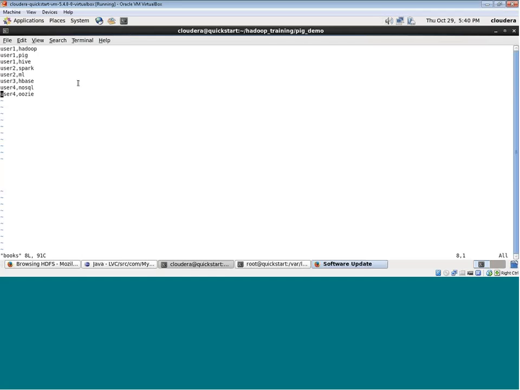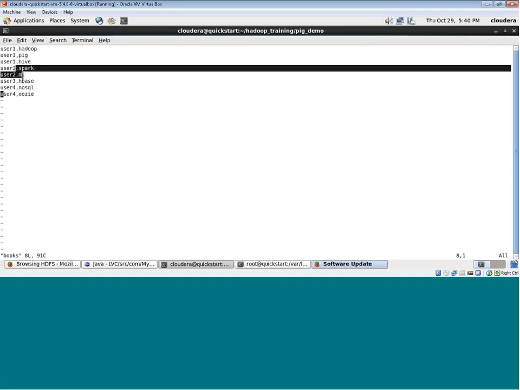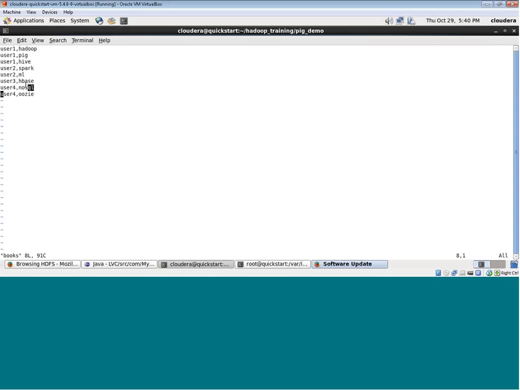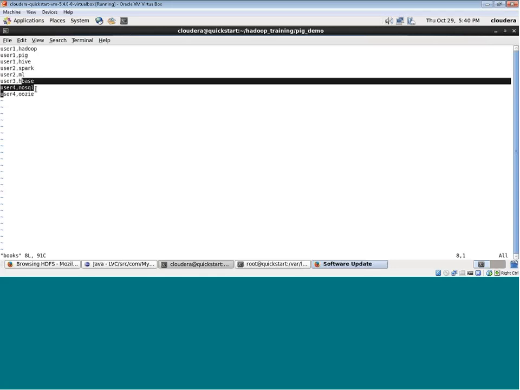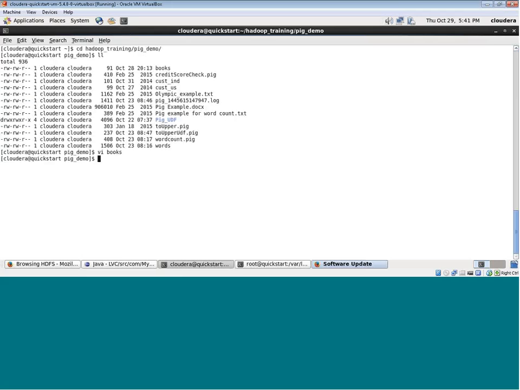So let's take one more example on Pig, which is a very simple data set. I have a user and he has purchased some books. That's a book name, actually: Hadoop, Pig, Hive, Spark, ML, like that. So one user has purchased many books. Here you have a user and the books that he has purchased. I just want to know the total number of books every user has purchased. That means the count of books for each user, right?